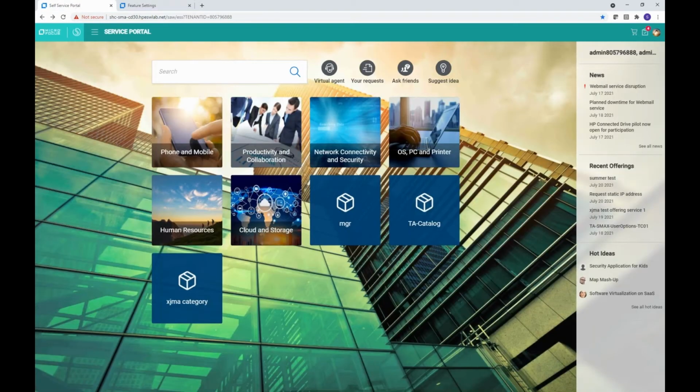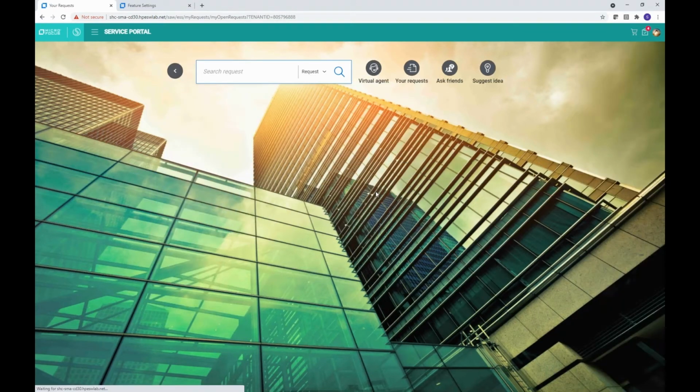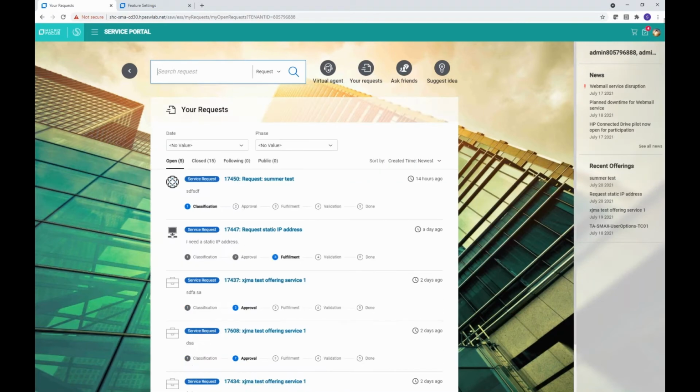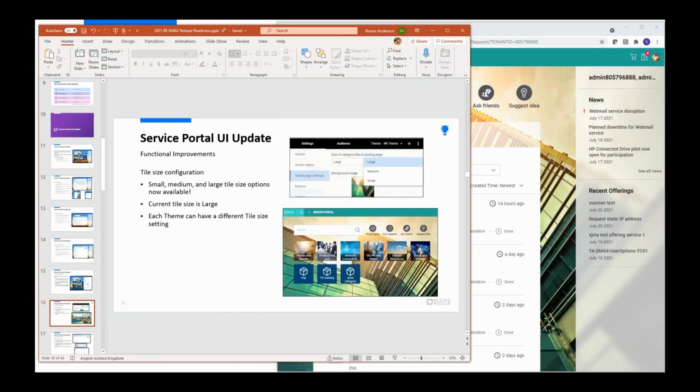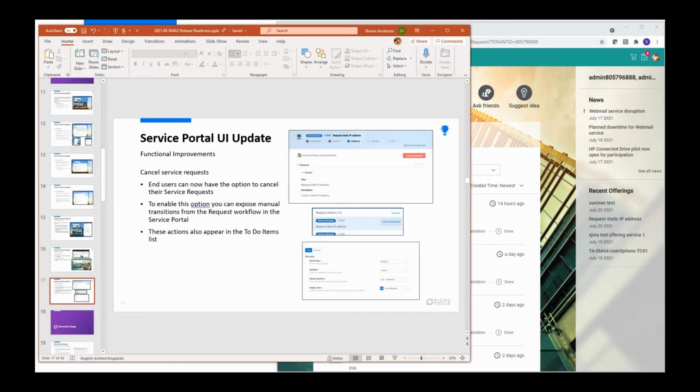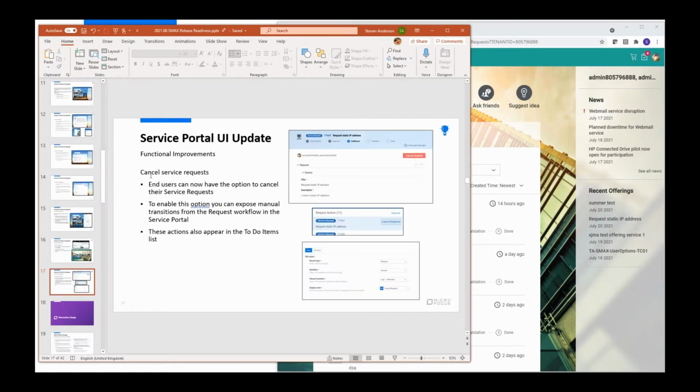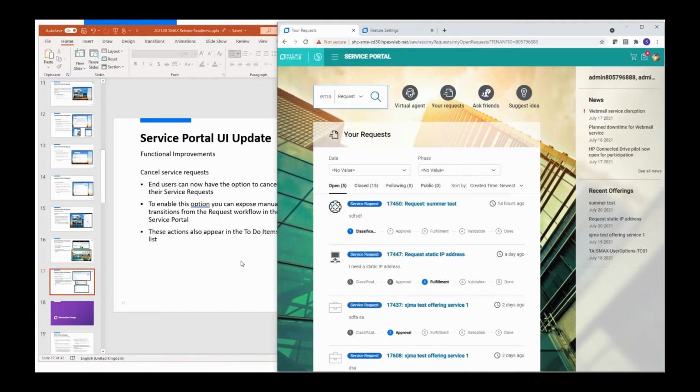All right, coming back here to the service portal, if I come back into my requests, and actually maybe I will drop it down, I can show you my text. So here's the tile size configuration, and moving on to canceling service requests or abandoning service requests.